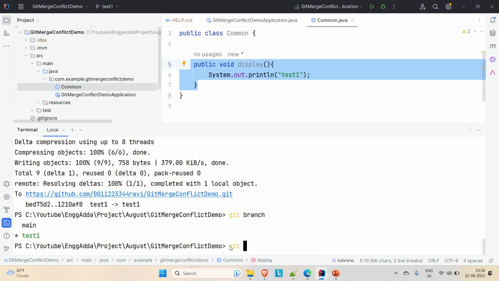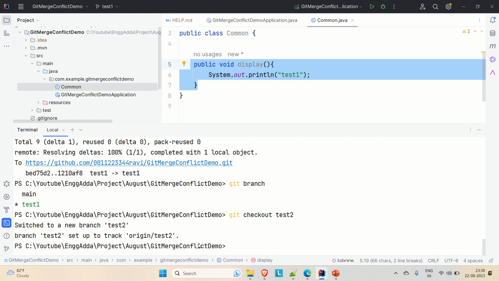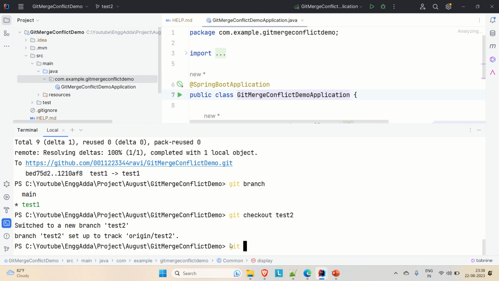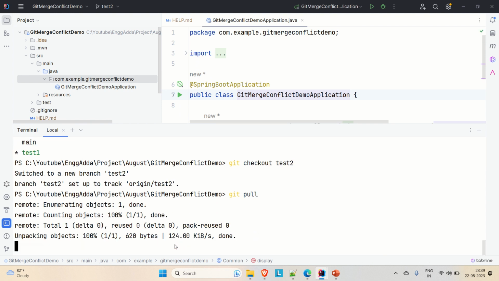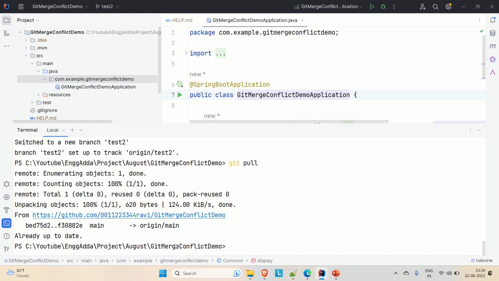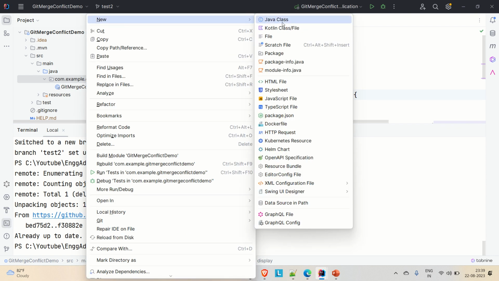Now let me try to check out to the test2. Checkout test2. So now we are in the test2, and let me try to do git pull. Okay, so we are into the test2 as of now, and in the test2 you can see this common.java class is not there. So now let me try to create it here.